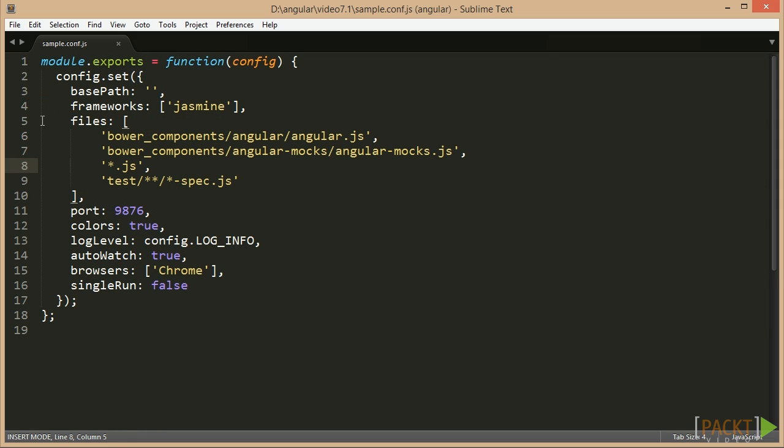After manually tweaking the file in any text editor, it might look like this. Specifically note which files are included on lines 5 through 10. These are Angular, Angular-mocks, our JavaScript files containing the logic for our Angular components, and lastly the JavaScript files containing the tests and located in the test folder.